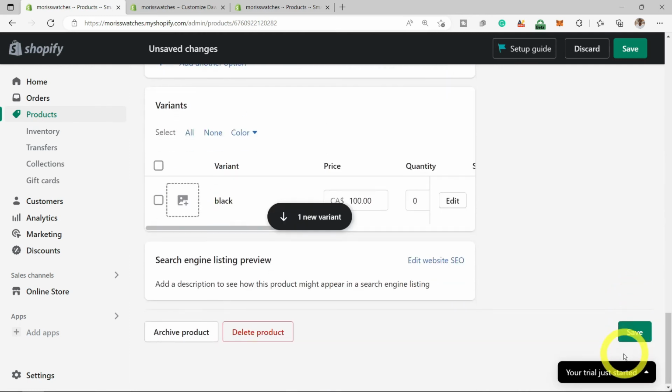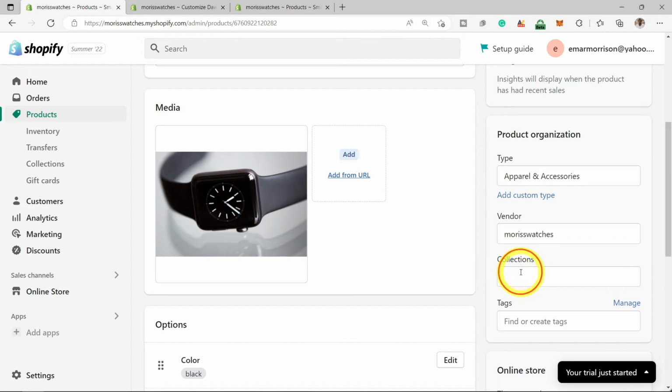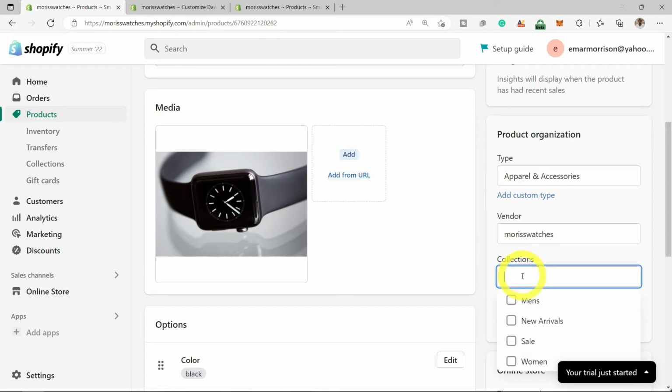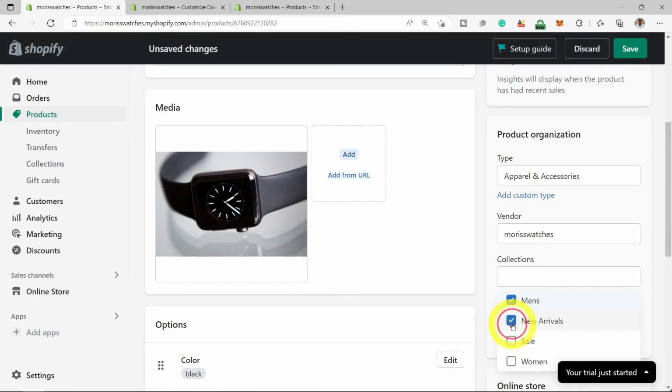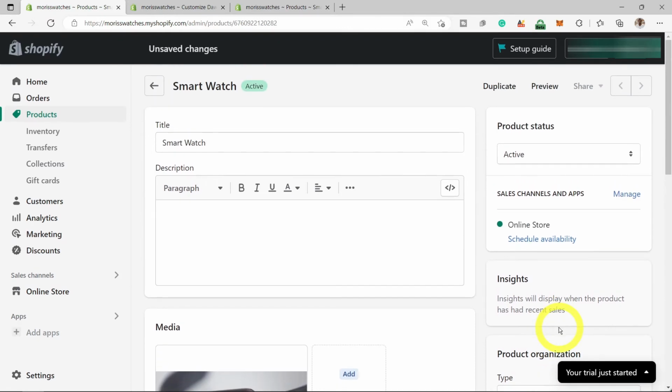So select save. So now let's scroll down a little, and then from here we can add this to multiple collections. So I'm gonna say men and new arrivals, and scroll back to the top. And this product is already active on the page, but it can also be in a draft state. So if you don't want the product to show on your website immediately, then you can set it to draft. So the final thing we need to do here is select save.